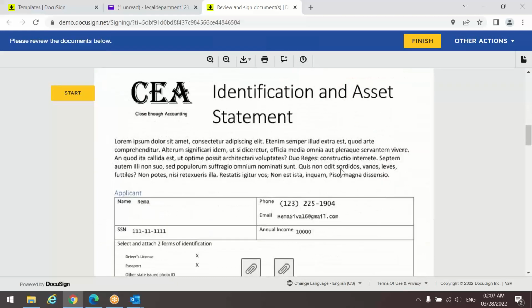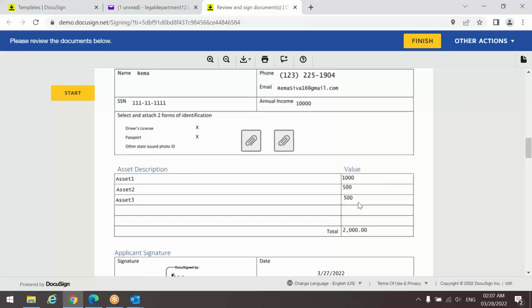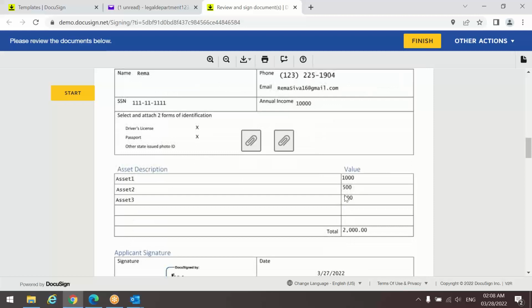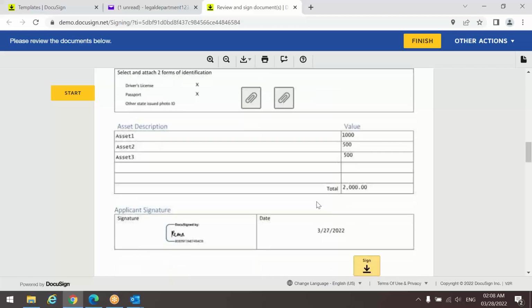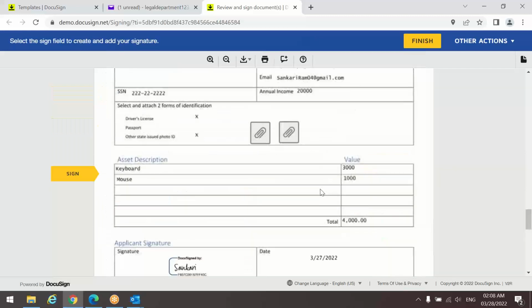And here, coming to the identification and asset statement of the applicant, you will be able to see the SSN. The credit assessor will be able to see the SSN and the annual income information as it is, as per the use case that I have done. And the two forms of identification have been attached, and you can see the asset details as well. So I'm just signing the document.